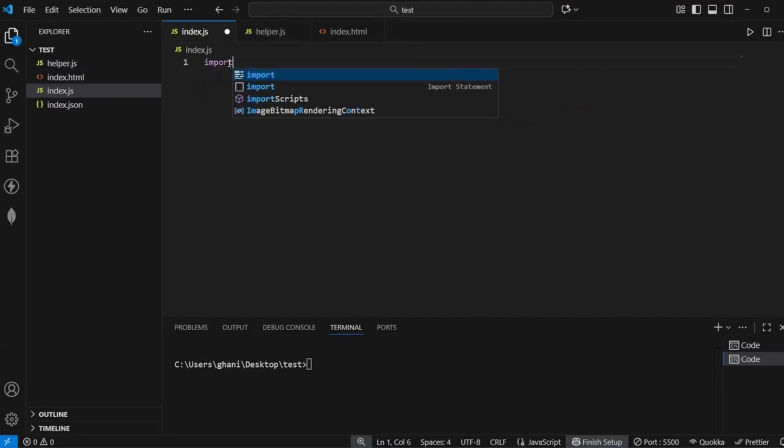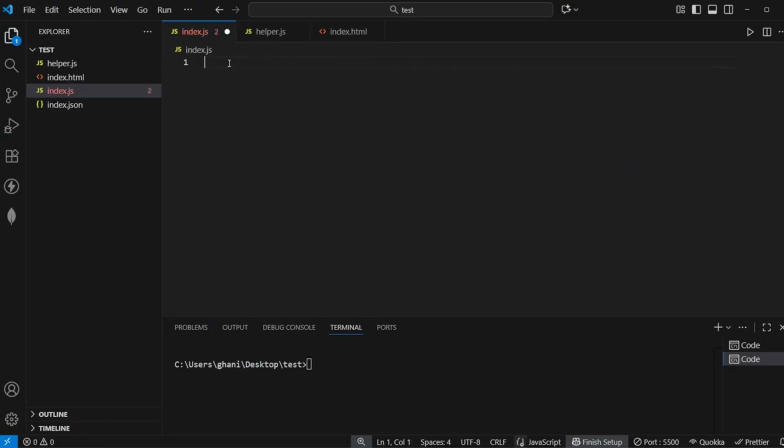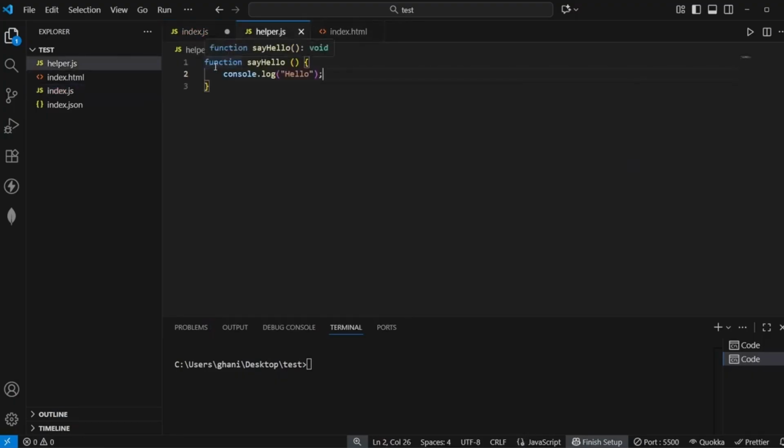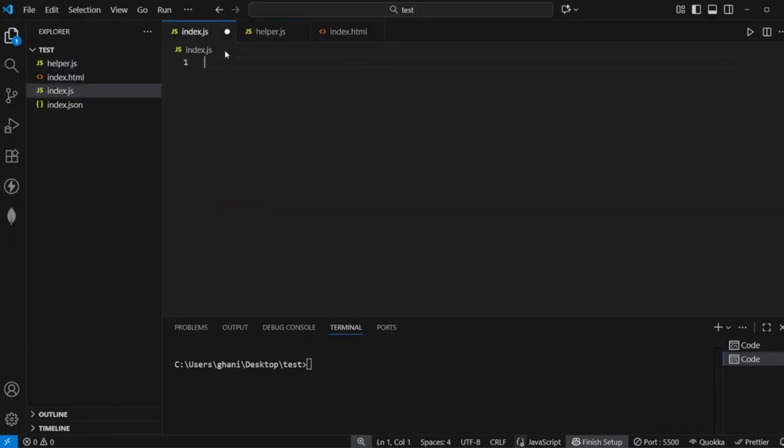Can we, for example, say import helper? This does not seem to work. So we have to export this function from our helper.js to use it inside of our index.js. To export a function, we can say export function, say hello. Now this function is being exported, and now we can import say hello from helper. And as you can see, this is the syntax.